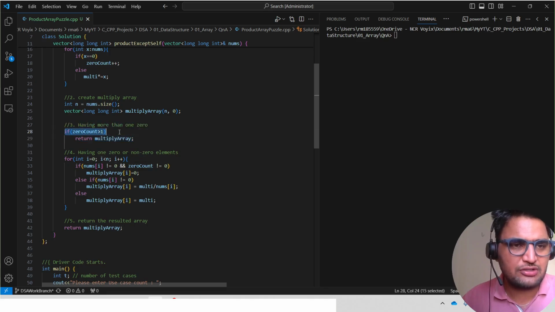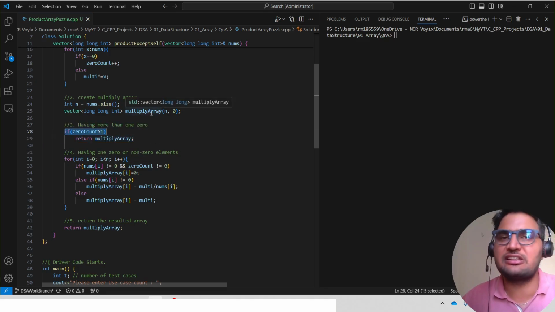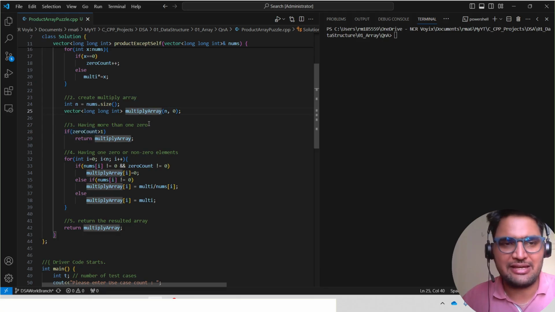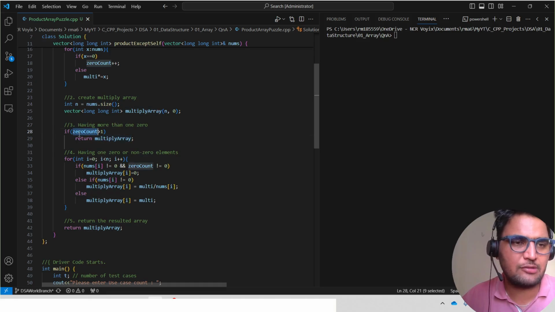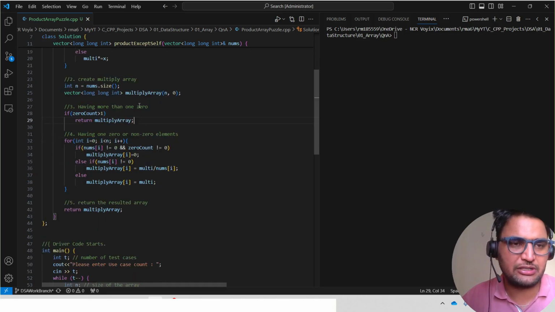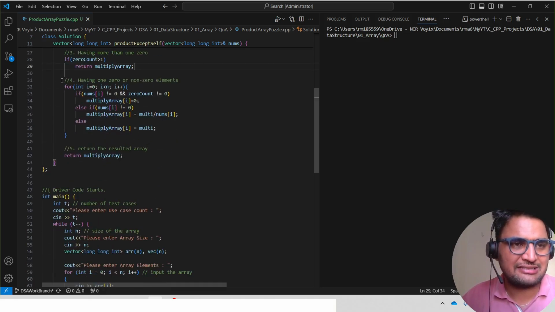If zero count is more than 1, in that case I will simply return this array. As we have already initialized all the elements with 0, the returned output array would have all the elements as 0, and that is the correct output, because we have more than one 0 in the input array. And if that is not the case, we apply the algorithm we have discussed.